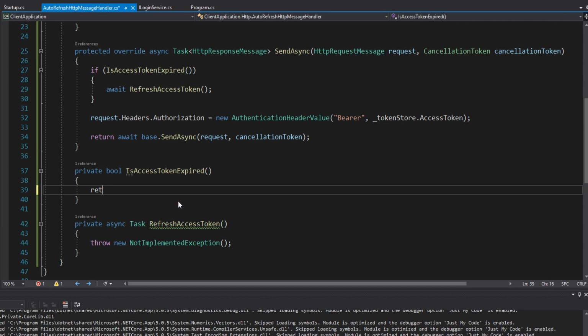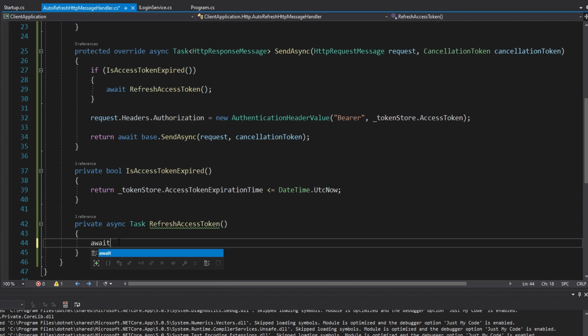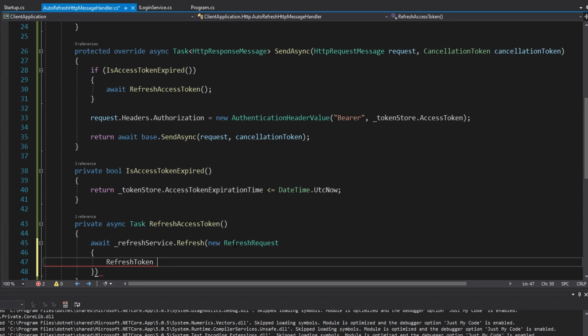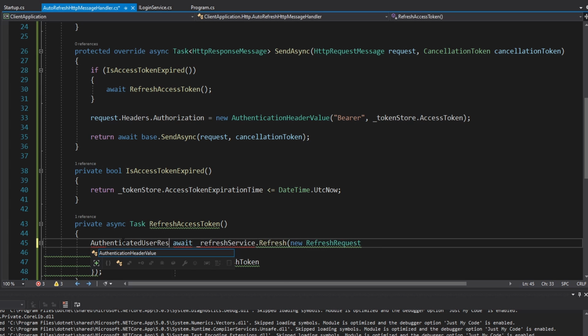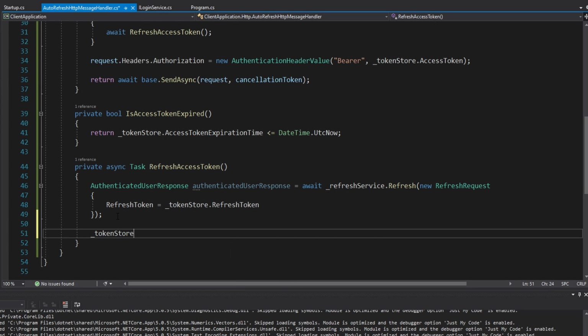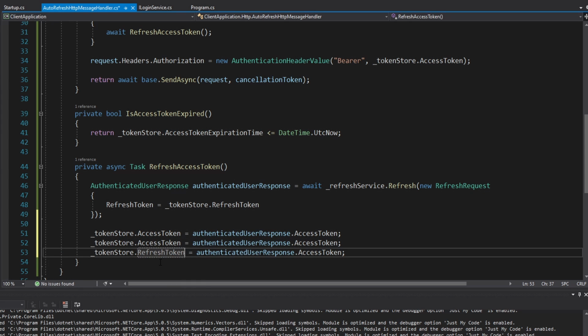Can't forget that. So checking if it is expired, we can just take our token store and check if the expiration time is less than or equal to, I believe, DateTime.UtcNow. That should do the trick. And then for refreshing, what we're going to do is take our refresh service and call Refresh. This takes a refresh request, so we can pass in the refresh token. And we got that in our token store. And this gives us back an authenticated user response. And now using that response, we can just update all the values on our token store. So we got a new access token, and then we got a new refresh token, and then we got a new access token expiration time.